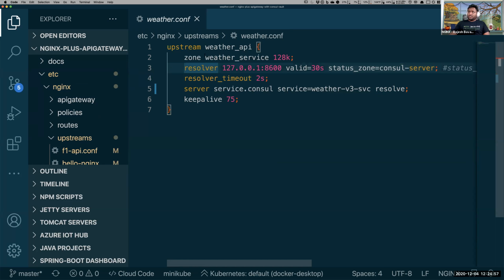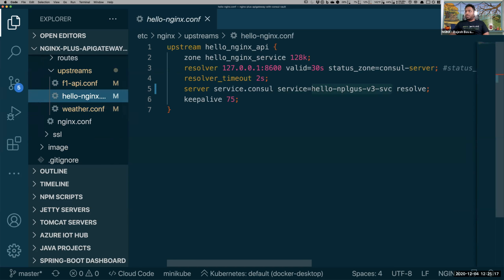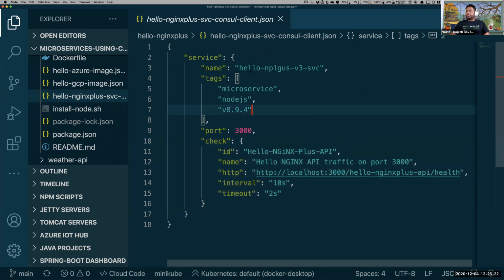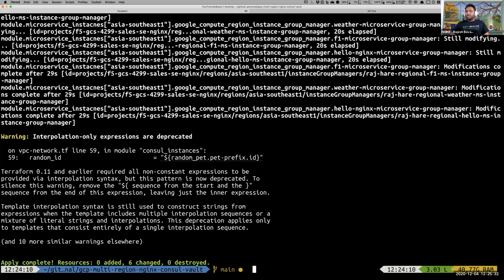So here, for this particular upstream API, I have pointed to the local Consul client on port 8600, and I'm picking up the service which I registered from the microservice itself. So just showing the example of the F1 API or Hello API. This is an endpoint which gets resolved with this. It goes and looks for it, and then it pulls up all the IP addresses associated with that. I hope we have deployed it.